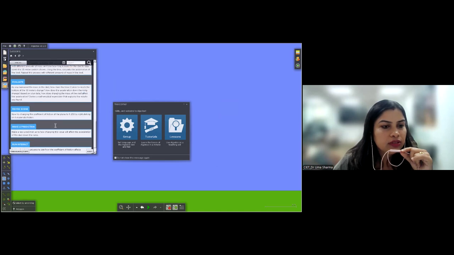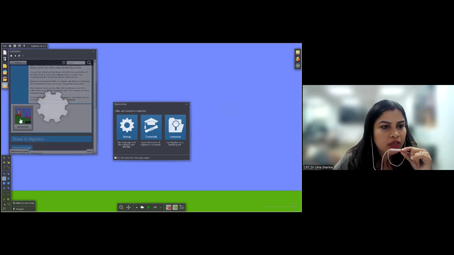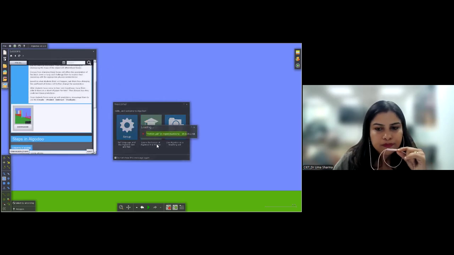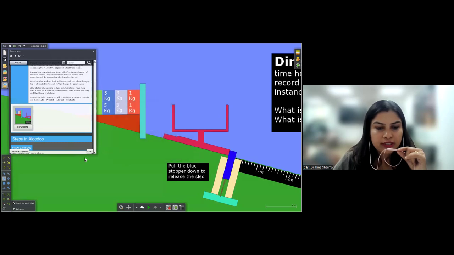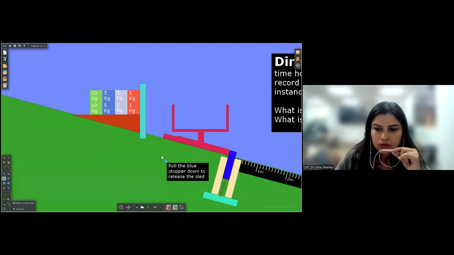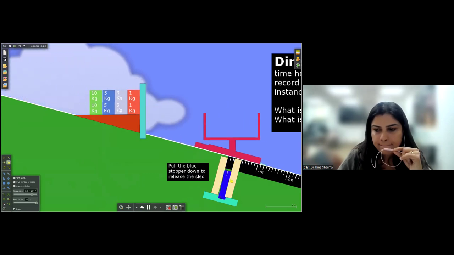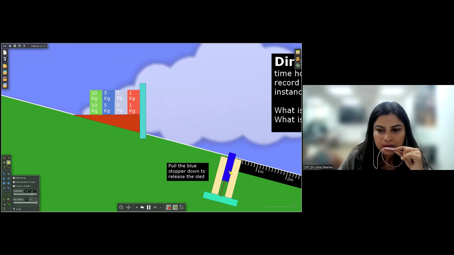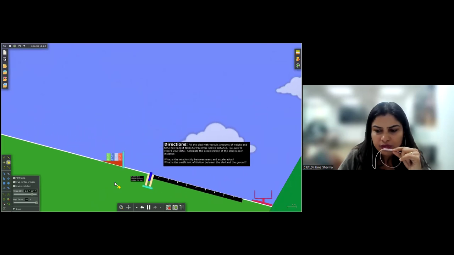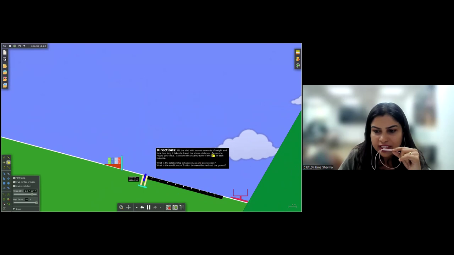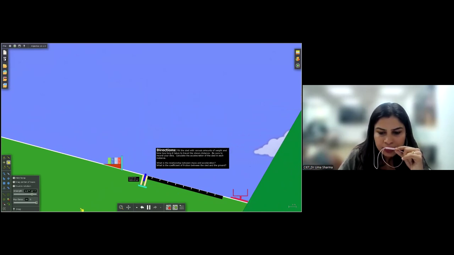See, so this is the friction one. You can see this one also, Friction lab. See, it is opened over here. Pull the stopper down to release. Fill the sled with various amounts of weight and time how long it takes to travel the surface, the distance. You can use replay.